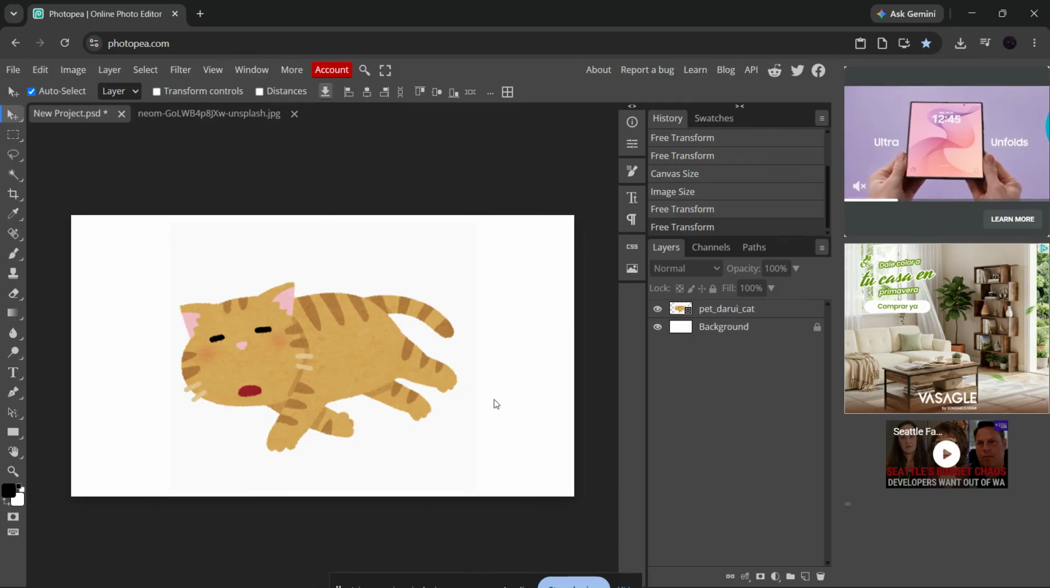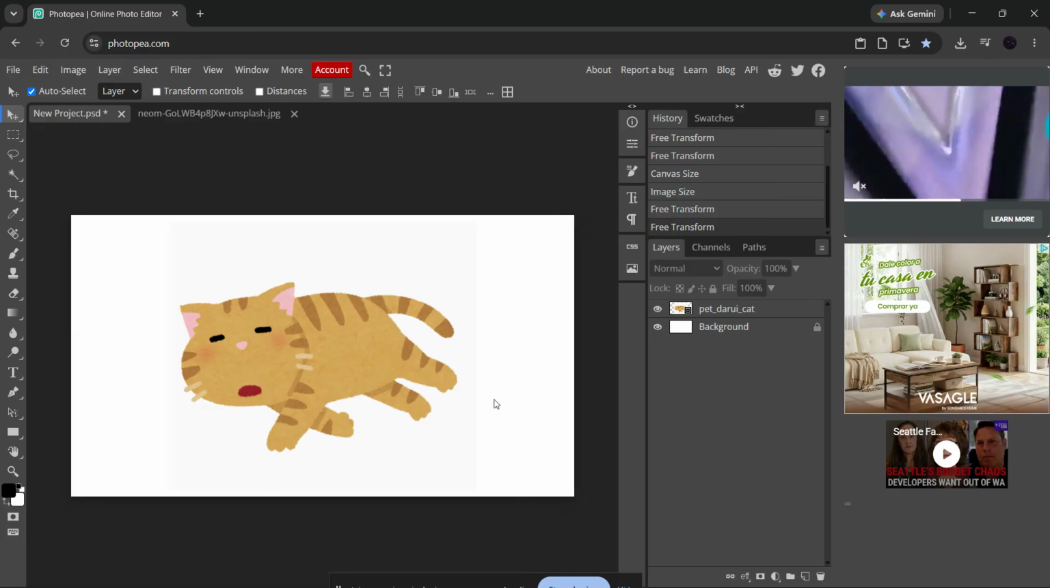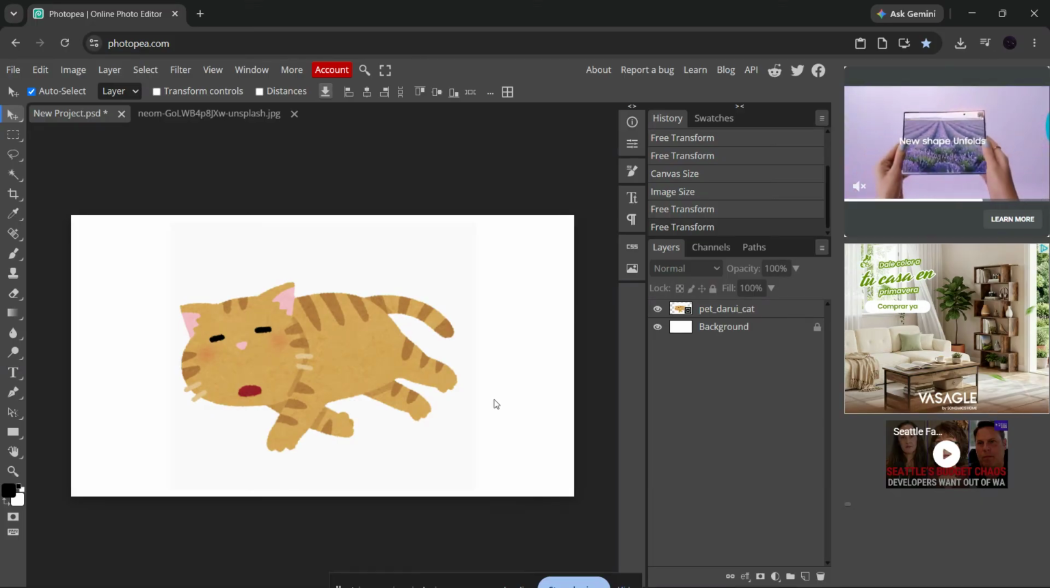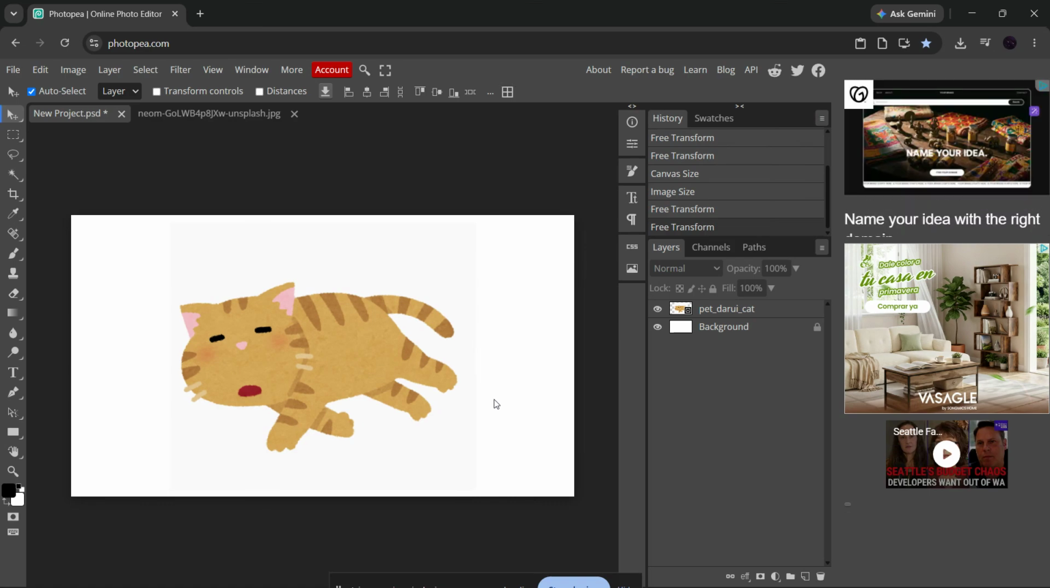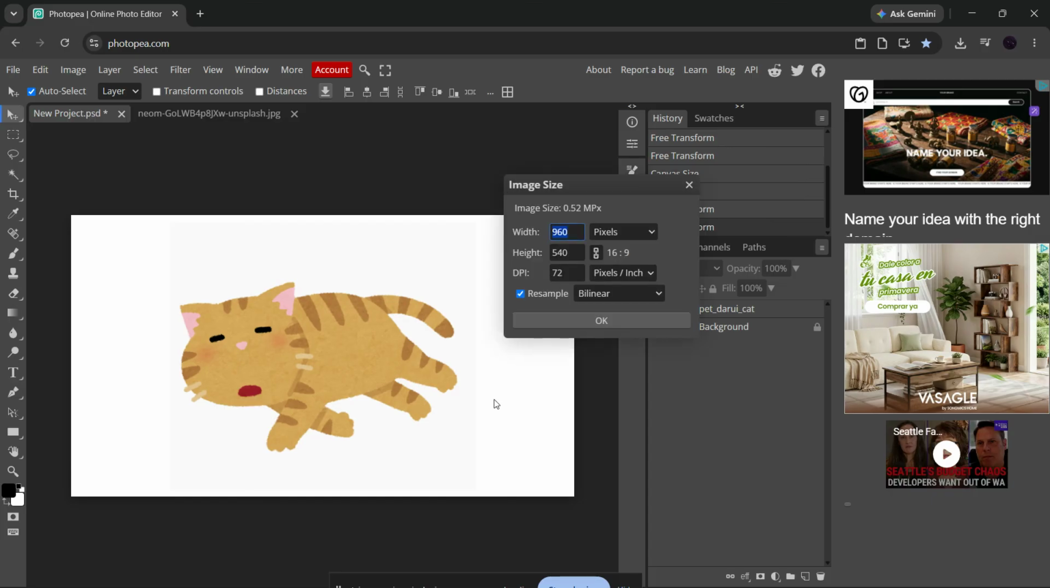Now let's move to method 2, which is scaling the entire image or document. Use this when you want to change the overall pixel dimensions or resolution of the whole project, not just one layer. This is the option to use if you need to prepare an image for upload, make a file smaller, or increase the size of the whole canvas content. To do that, press Command, Option, and I on Mac, or Ctrl, Alt, and I on Windows. This opens the image size window.